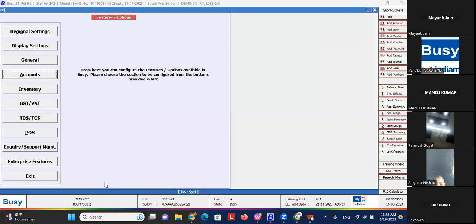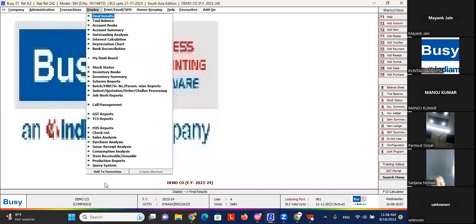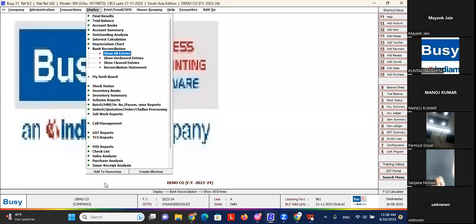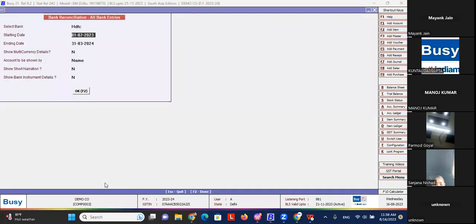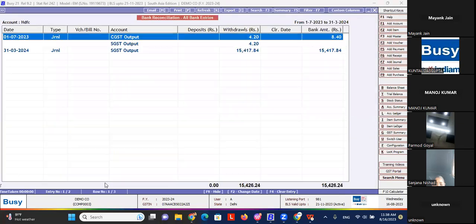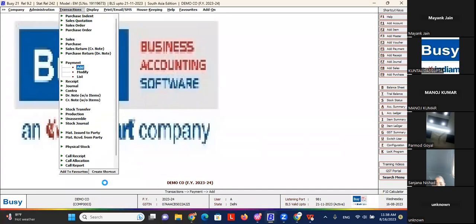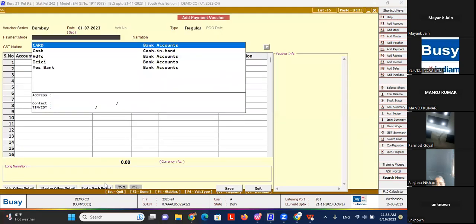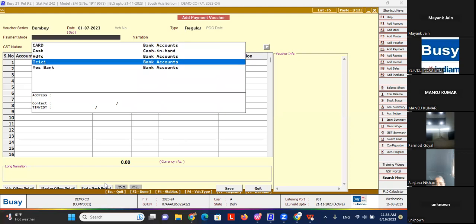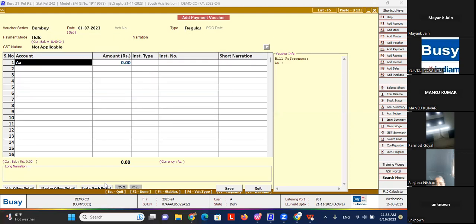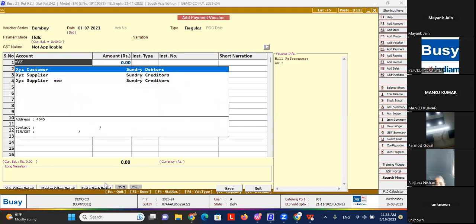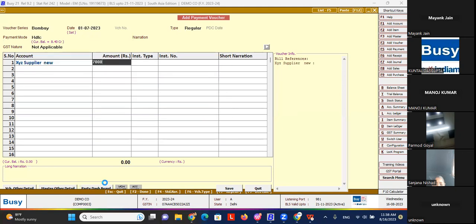Once you save these bank reconciliations, you will get to see the bank reconciliation report from display. You will click show all entries. You will find all the entries related to a particular bank that you have done. Let's say, for example, I'm doing a payment entry through HDFC Bank. I'm selecting a party to whom I'm going to make the payment. I'm going to make the payment through cheque, for example.